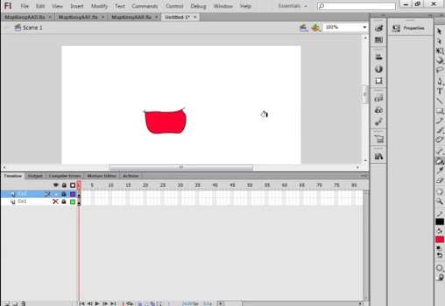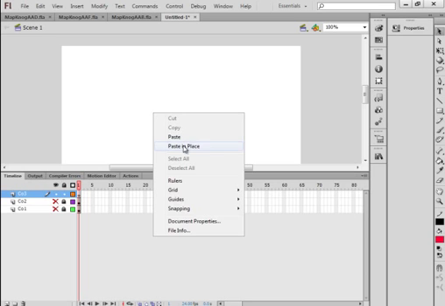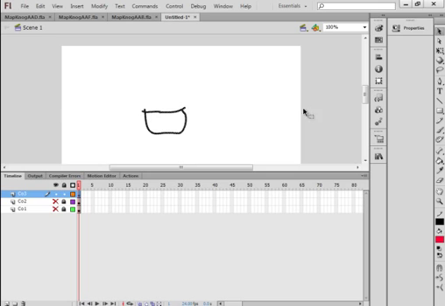And we're going to do the same thing here. Pick up the selection tool, unlock that layer, double click just the outside, make sure you don't have the inside, get the crosshairs, copy that, lock that layer, hide that layer if you want, insert a layer, country 3, frame 1, right click, paste in place, and we're going to do the same thing.